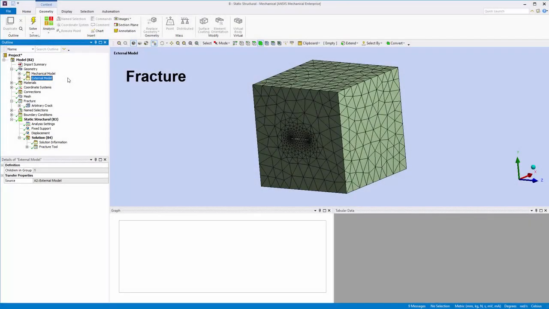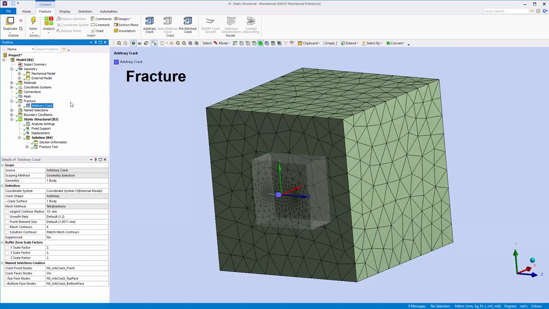For a tetrahedron-based mesh that you import from external model, you can now insert an arbitrary crack and scope it to a surface body that represents the crack surface and generate an arbitrary crack mesh on top of the imported base mesh. Fracture parameters can then be computed on those cracks.